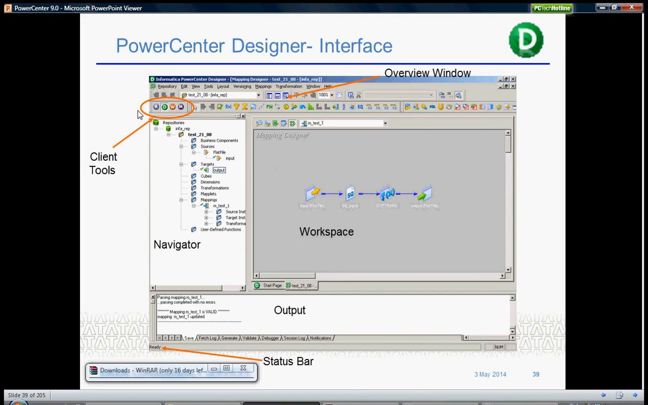So these are the client tools. Right now we are in Designer. If you want to open Workflow Monitor or Workflow Manager, you can click any of those buttons and open it. Thanks guys. I believe I just gave you an overview of what Informatica is all about.